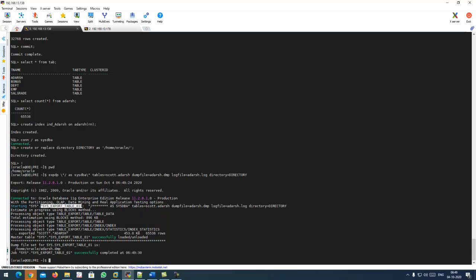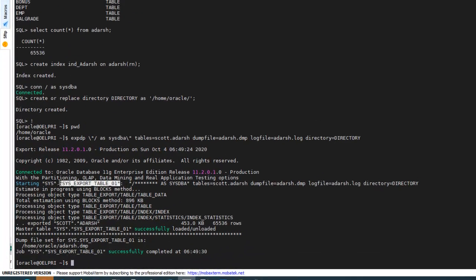This is the job name. My master table will also be created with the same name, because I am not able to show you the detail about the master table, as my activity is taking very little time. Whenever we do the full export import, I will show you how you can see the master table detail and the progress of the export import utility. For your reference, you only have to understand that a job is created.